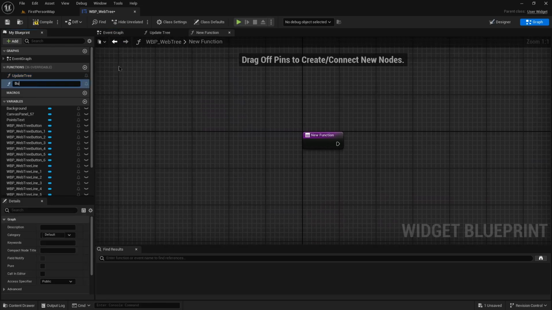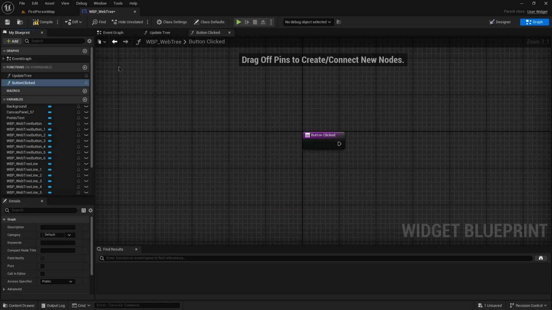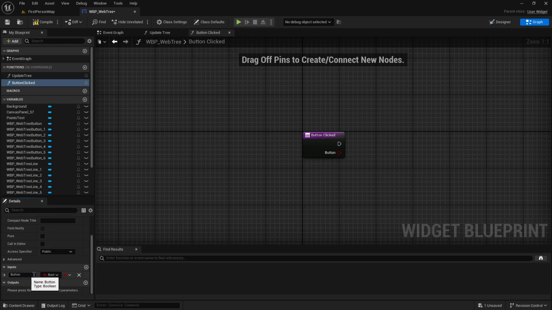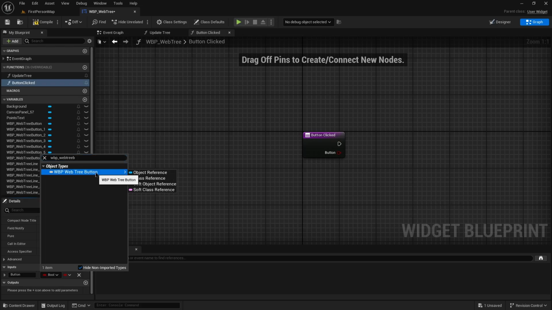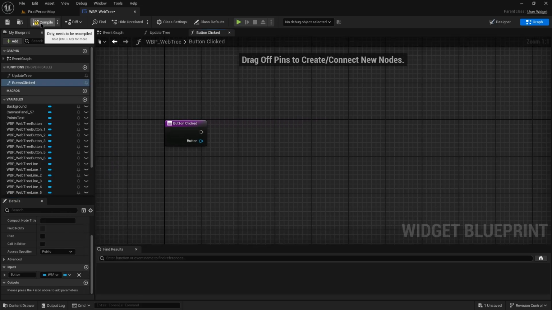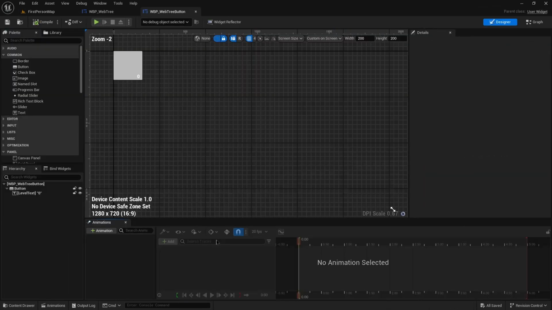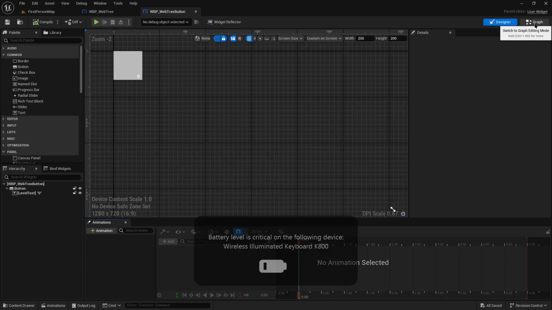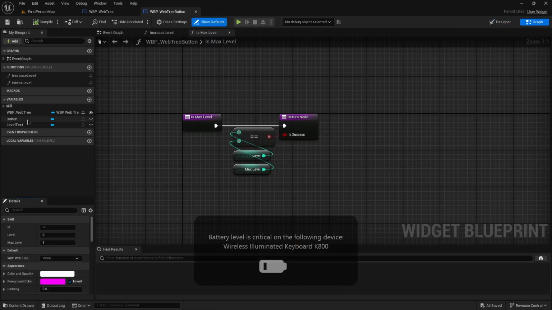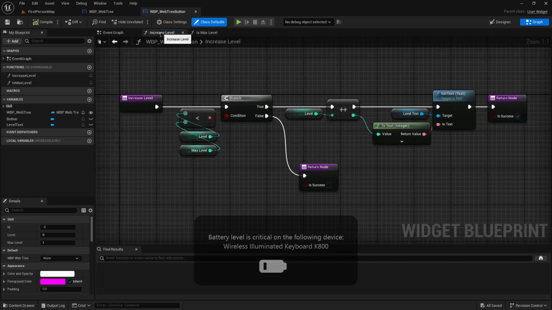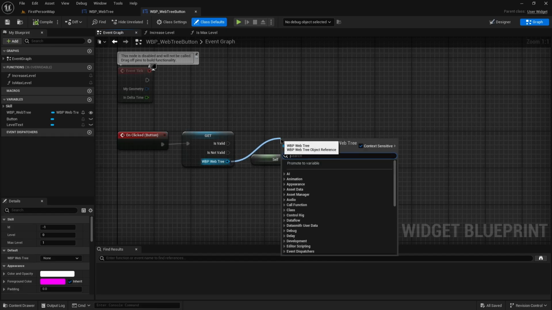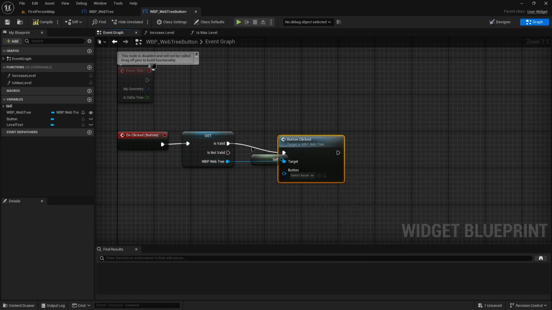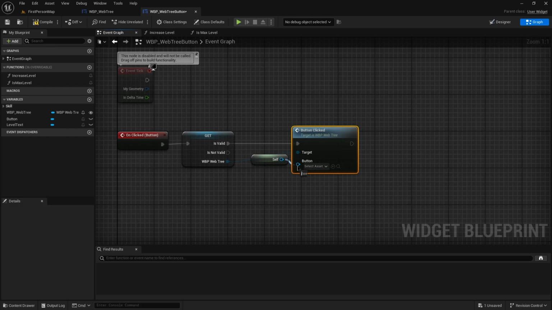We have our button clicked, which takes in a button. This will be of type WBP Web Tree Button. With that set up, we can go back into our Web Tree Button. Find the increase level, nope, event graph, and do that here. Sending along this button.